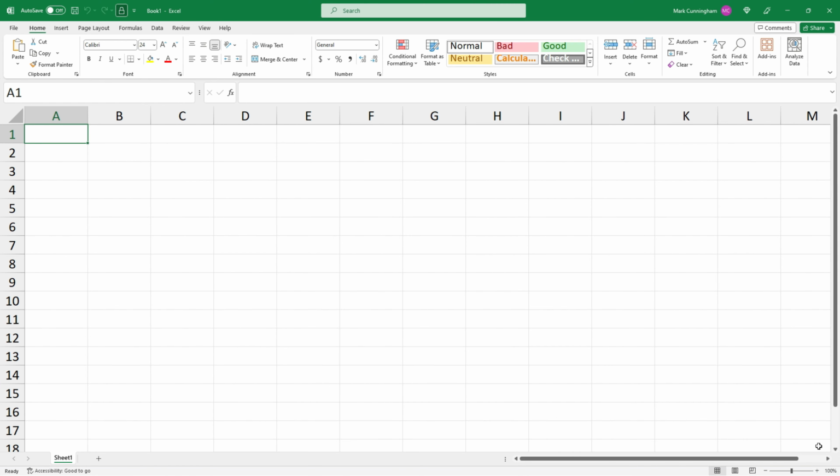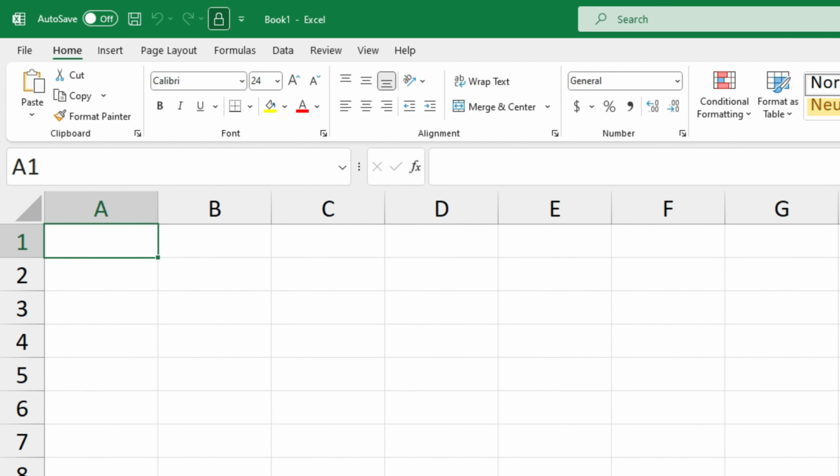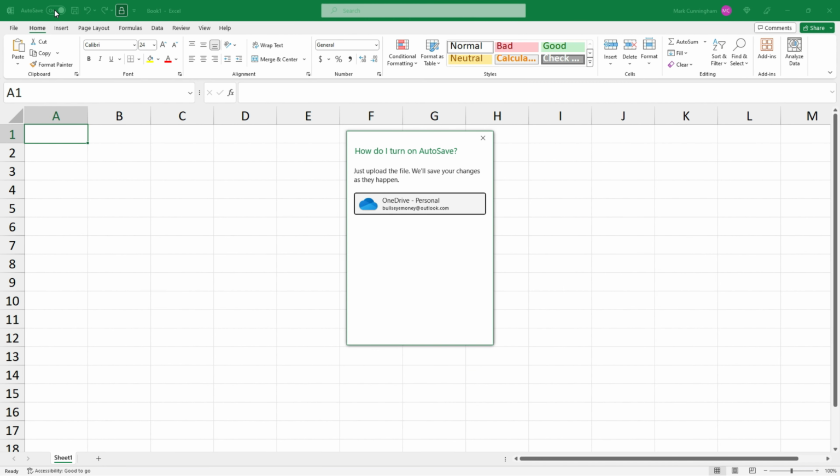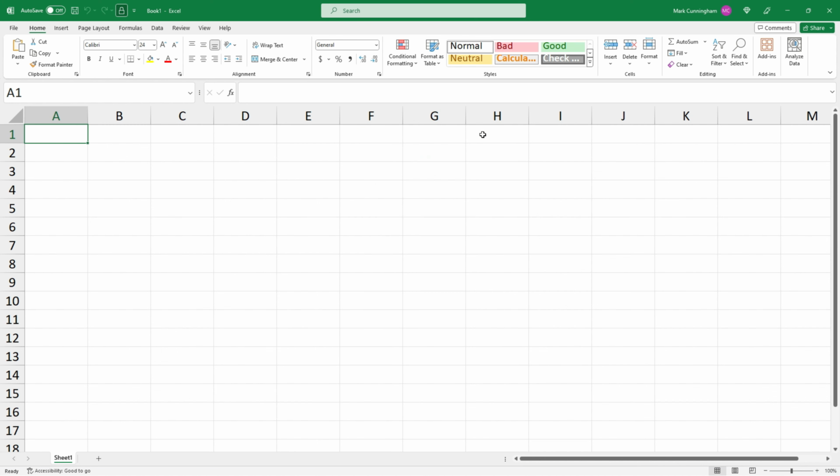Okay, so I'm just over here on a blank unsaved document. And as you can see up in the top corner, AutoSave is switched off. And if I go up and try to switch it on, it asks me how I want to actually do it. And that's because I don't have my settings right.